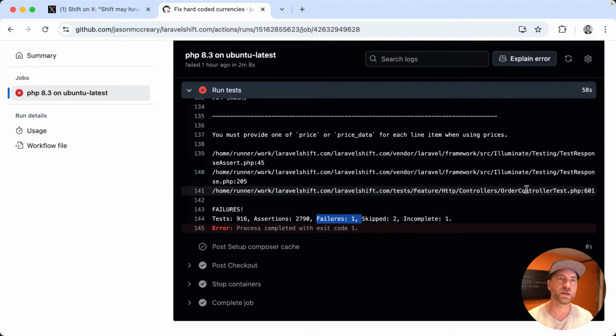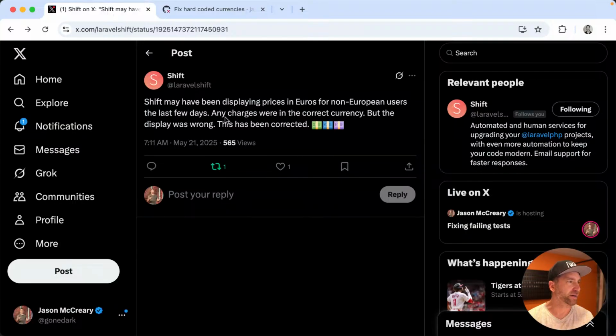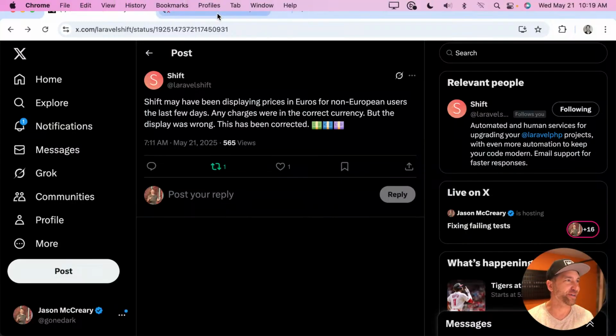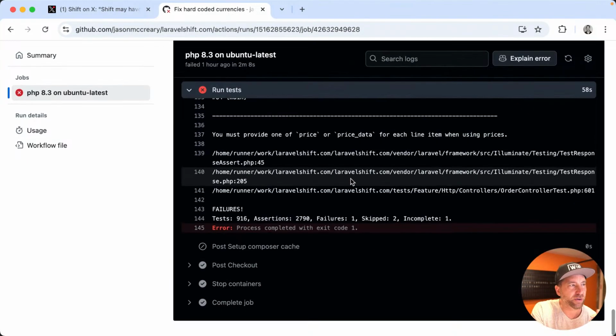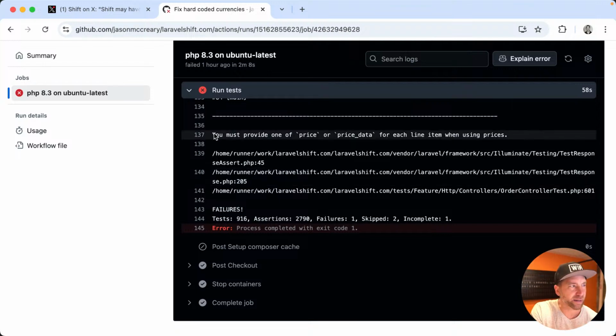Let's fix this one, get it back to green, and then let's add the test to the point here of where I was doing the wrong currency, right? Because I had hard-coded a value. So the next thing I do, okay, I got a failure. Now I need to wade through all this and figure out two main things, which are normally at the bottom. So the actual error, you must provide price or price data. Now I know what that means. I'll explain it here in a second.